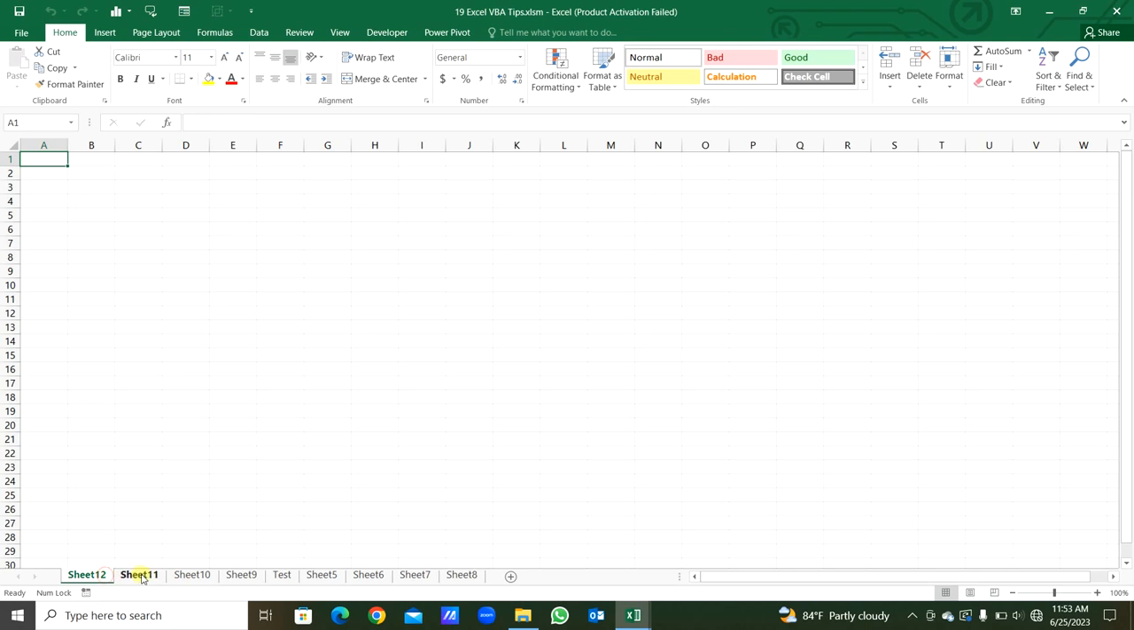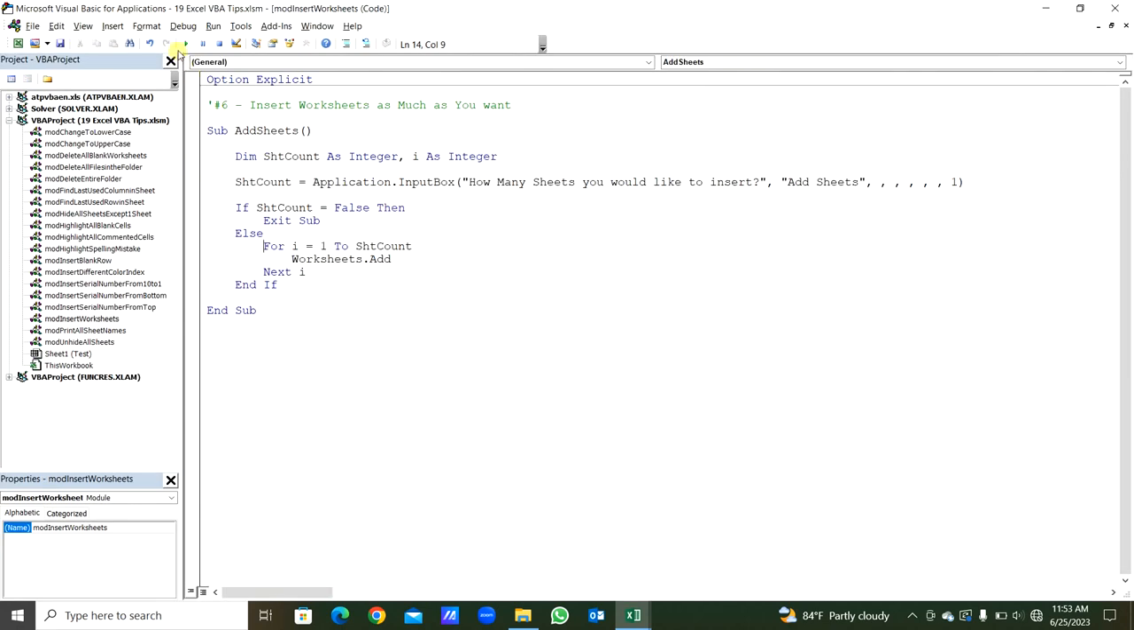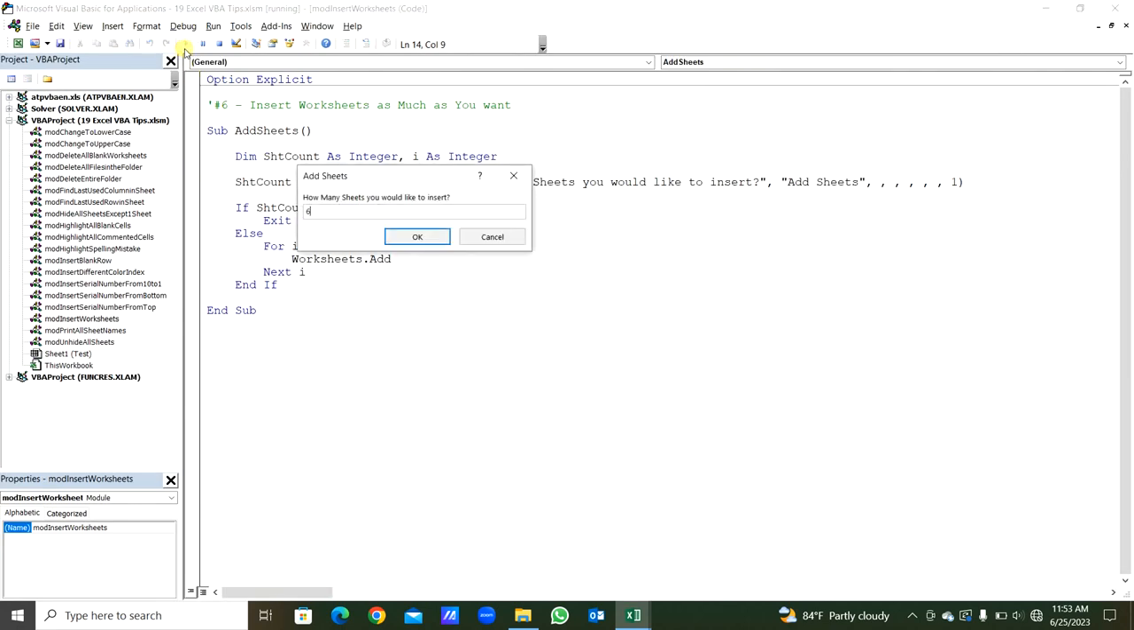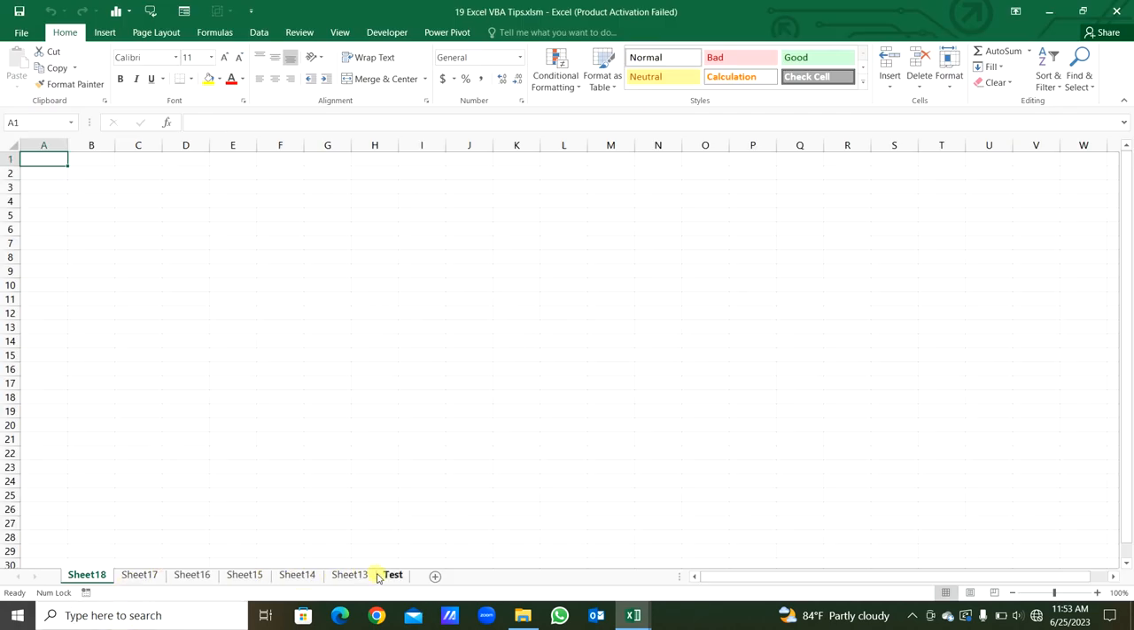Okay, let's delete these sheets and run it again. Run this again. There is no sheet except this one. Run this. We need 6 sheets. Okay, you can see 1, 2, 3, 4, 5, 6, new 6 sheets created.